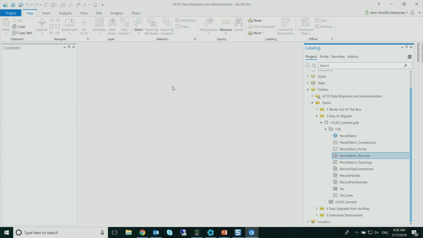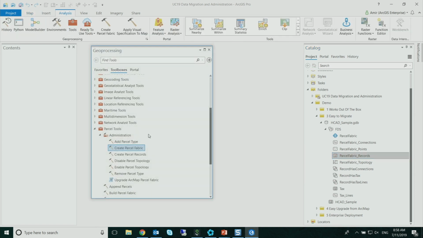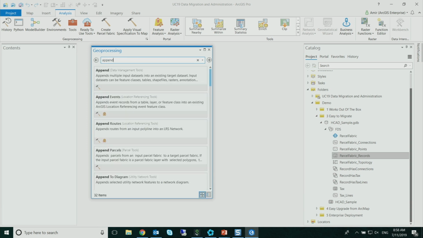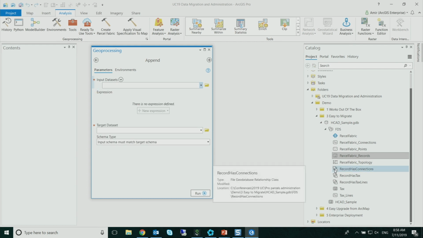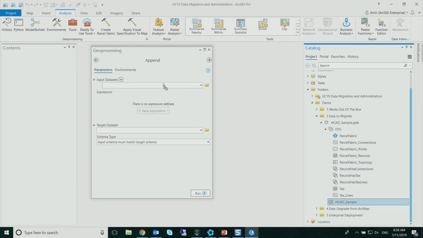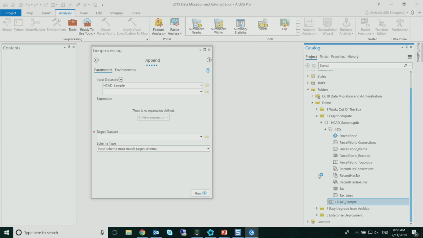Now, we created a brand new schema, and in order to migrate, all you need to do is basically append the data. It's as easy as appending data. So append everything in Pro; of course, you can search. That's really nice for the append tool. And I can say the source data is here, so copy paste. Of course, they need to match in the spatial reference. My target data is the tax polygon class.